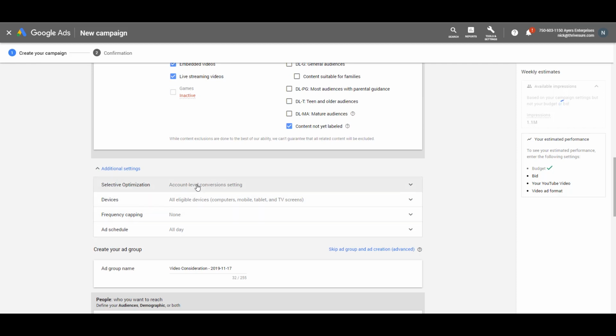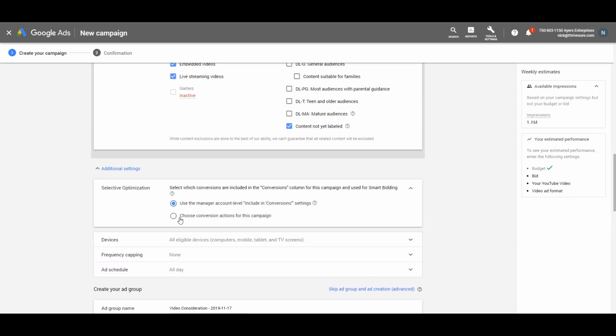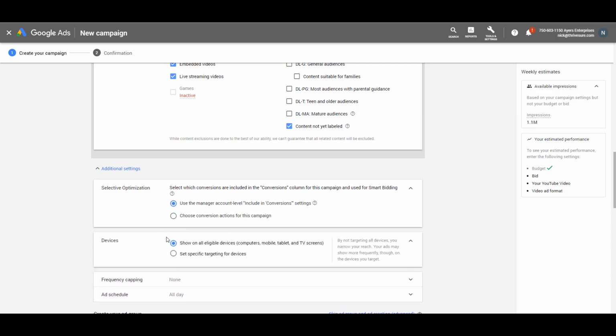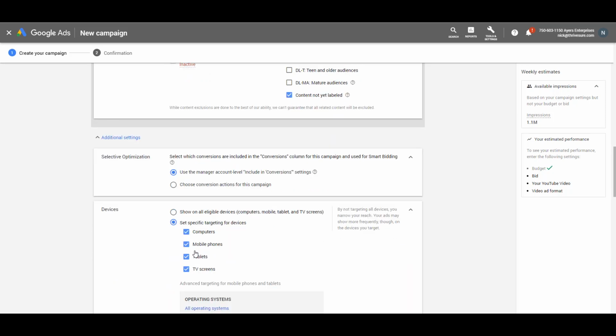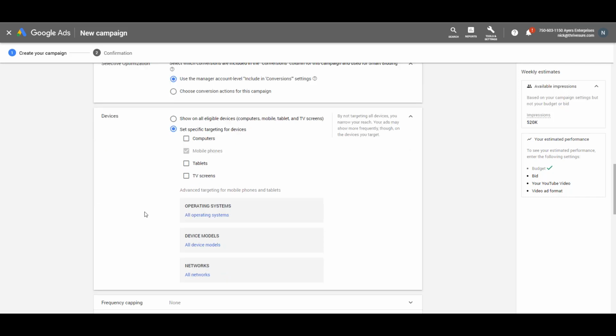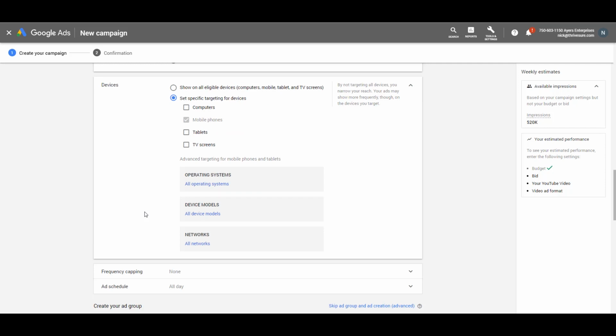I'm going to go down. I'm going to specify this on mobile only. And I'm going to do that by selecting devices, set specific targeting for devices. I'm going to unselect computers, tablets, and TV screens. I only want to target people on their mobile device. If you want to do something else, you're certainly able to.